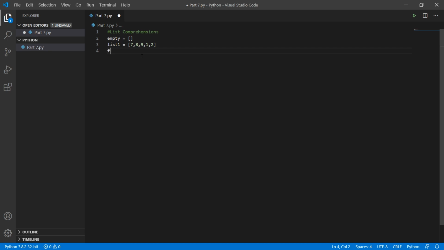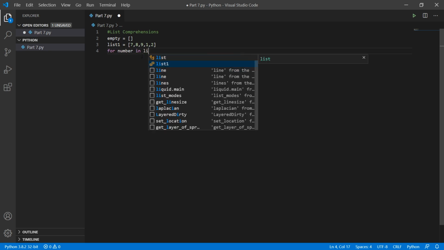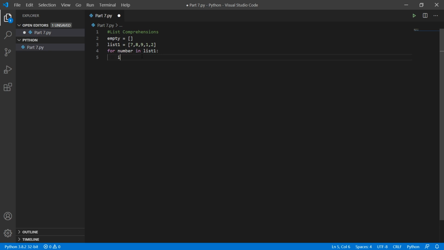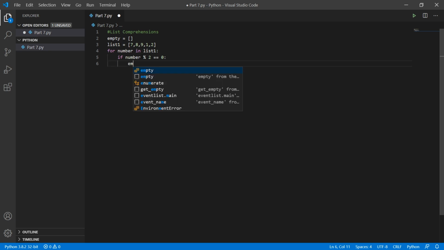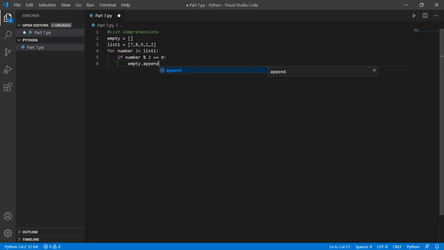So how we do that: for number, I'm going to say number instead of element this time. You can title it whatever you want. It's just the temporary variable that you will be saving your iterations through. For number in list 1, if number modulus 2 equal to 0, then empty dot append number, right? So it will append that number, that even value, into our empty list.